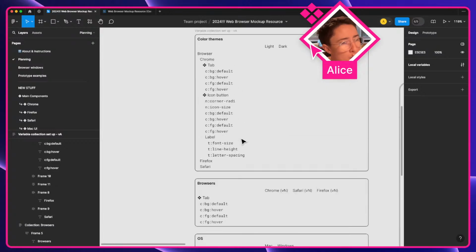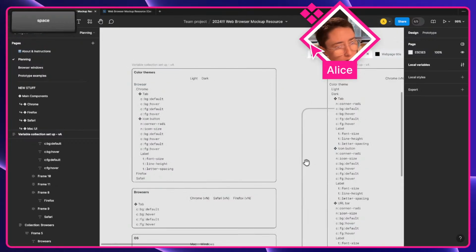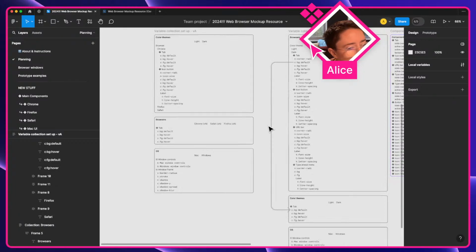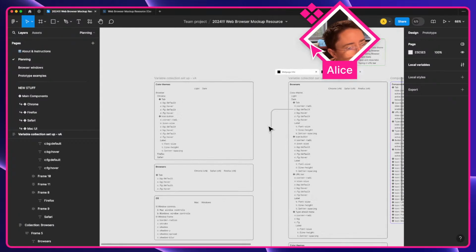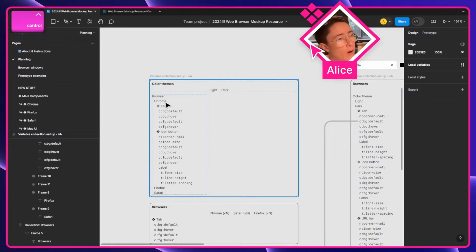Operating system is the same. Okay, so which one of these? I think it's the same amount of work. There is something more appealing, though, about starting with the color theme, getting Chrome figured out, getting all of Chrome figured out in light and dark mode, right?